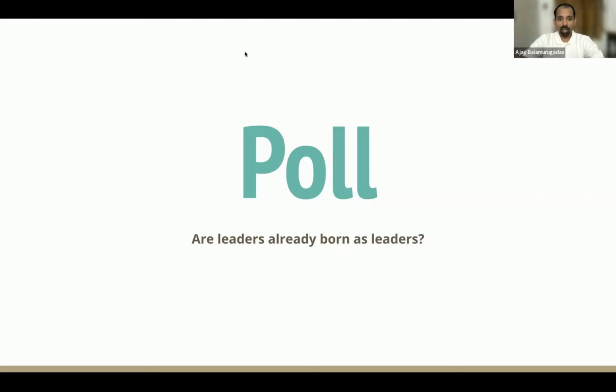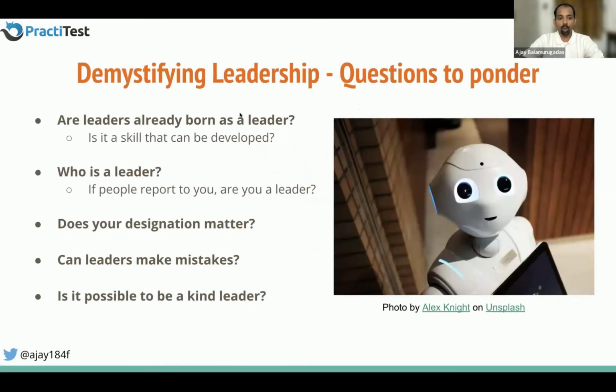With that, let's quickly go to demystifying leadership. Some questions to ponder, right? Even I'm not an expert. I just want to touch upon some key points, some key questions, leave you thinking, and then come back. So, are leaders already born as leaders? You answered, 76% of you answered saying, no, leaders are not already born.